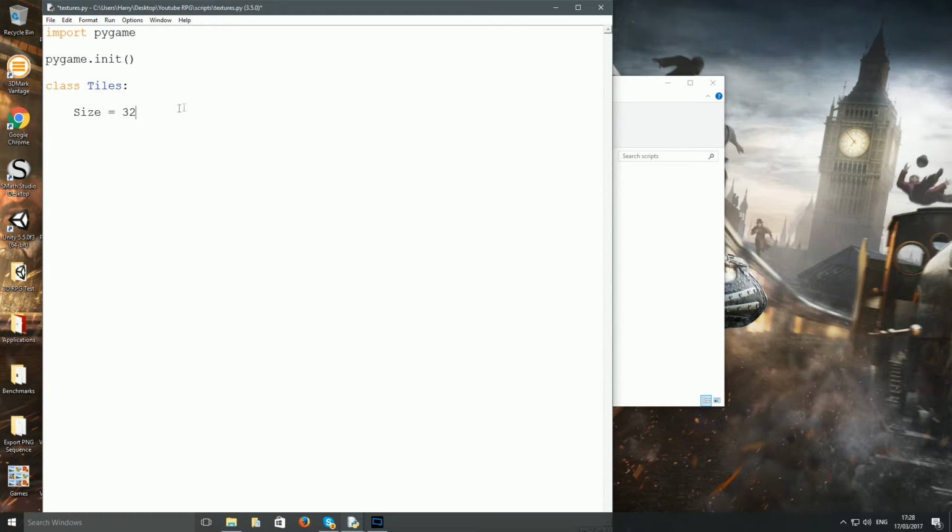In our other main file, instead of using tile size, which is in our other module, we're going to change that to tiles.size. We're going to change it to this class, basically. So it's going to use this variable now instead. So this is basically all the global variables for every single tile in the game. The next one we want is to define a function which is going to load our texture.